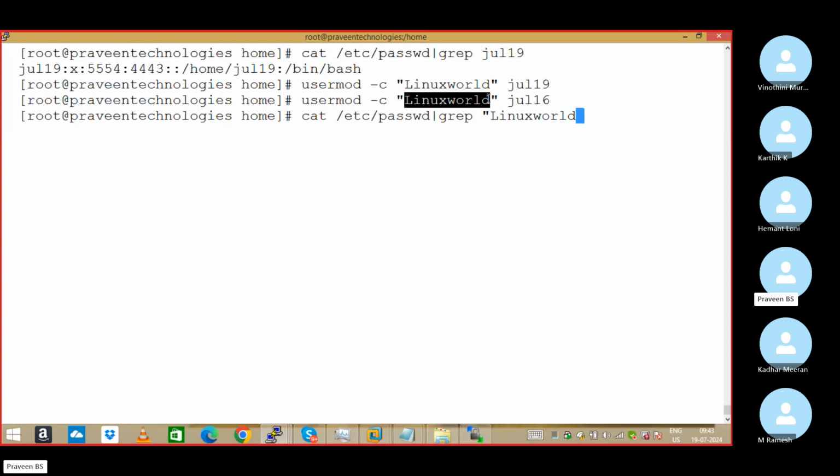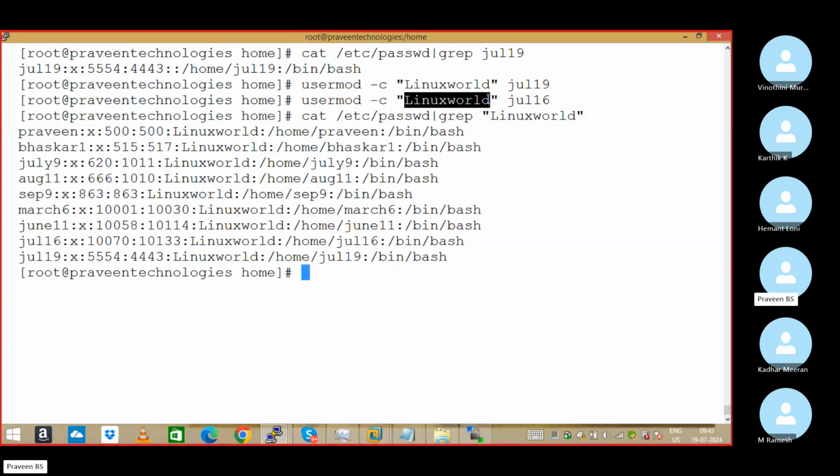I have heard a lot of things, sir. I have earlier users also. You will be getting only two. I normally use this word for all the batches. Cat passwd pipeline grep of team name, Linux world. You will get the entry. Cat passwd pipeline grep of Linux world. What is the team name? You can give any name. I normally use this for other batches also, so I am getting more entries.